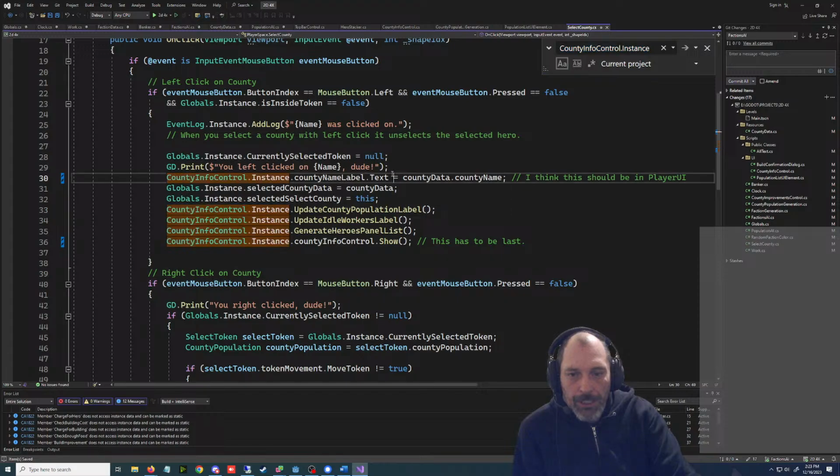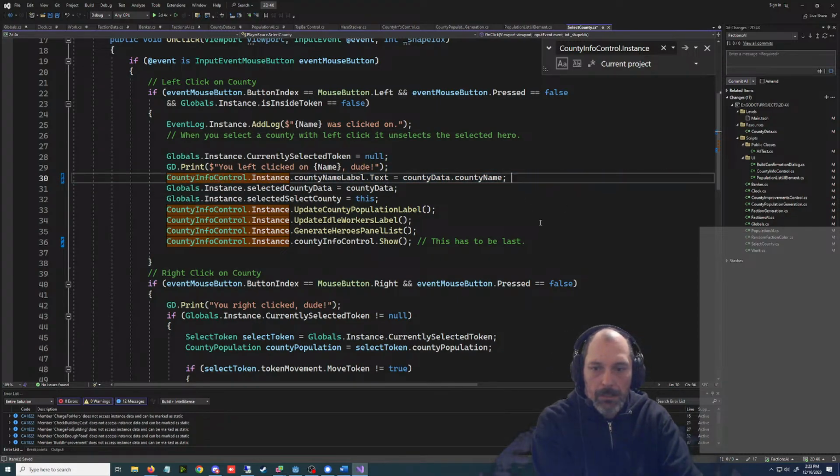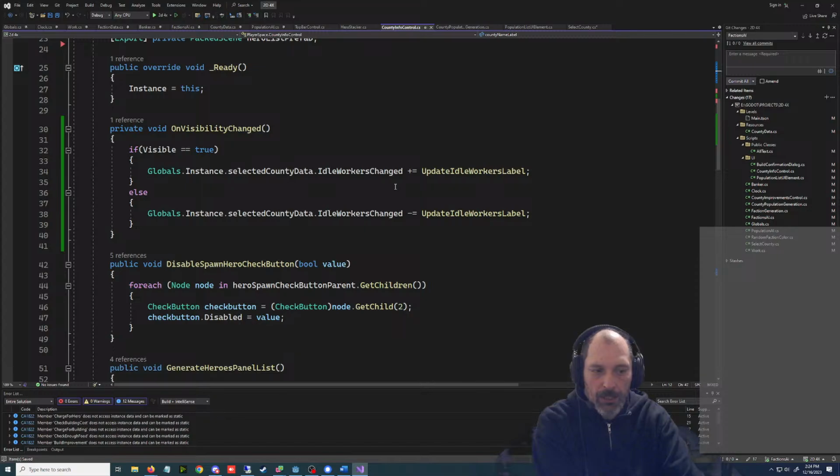We're just straight up updating the label from here. So let's not do that anymore. We could probably put all these in one. What is this? Oh, this is just in Select County. We could probably put all these in one method and just have it do that. County info. Yeah, see, I did curse myself, but this is old code, right?